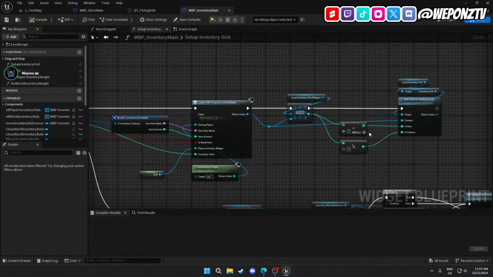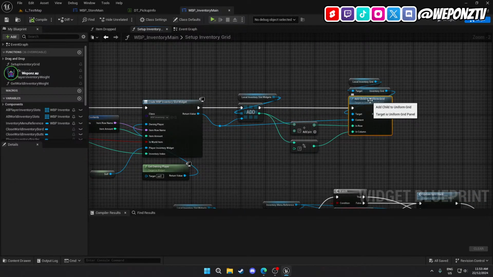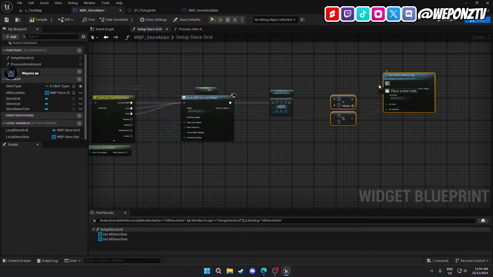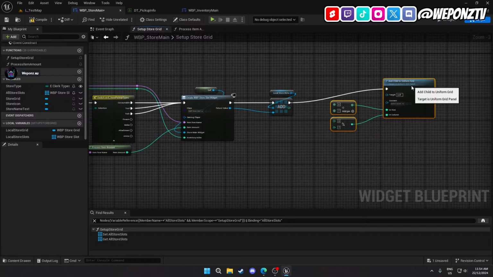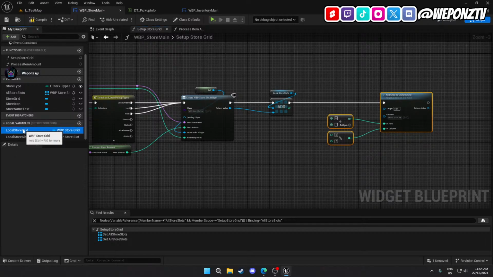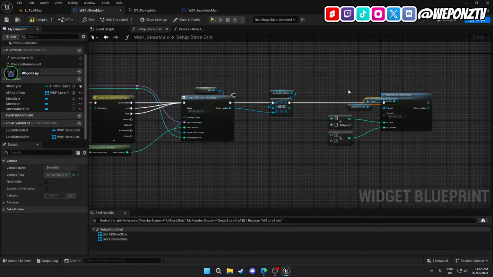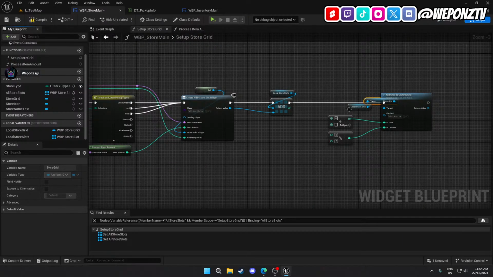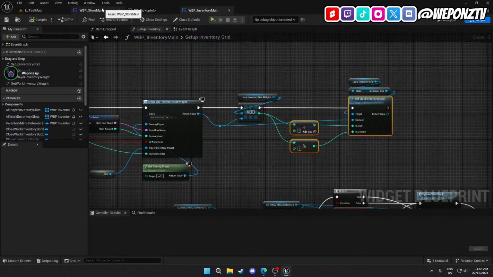So we go there. Now we're adding it, and now we add the uniform grid in the local grid. Local inventory grid. Store grid, beautiful. So what's the context? Is this.